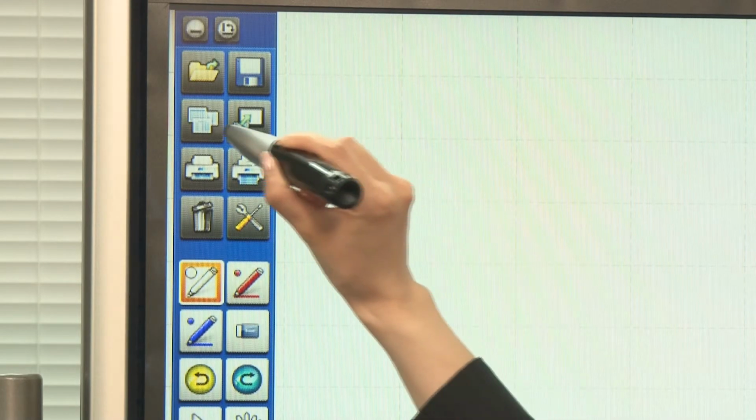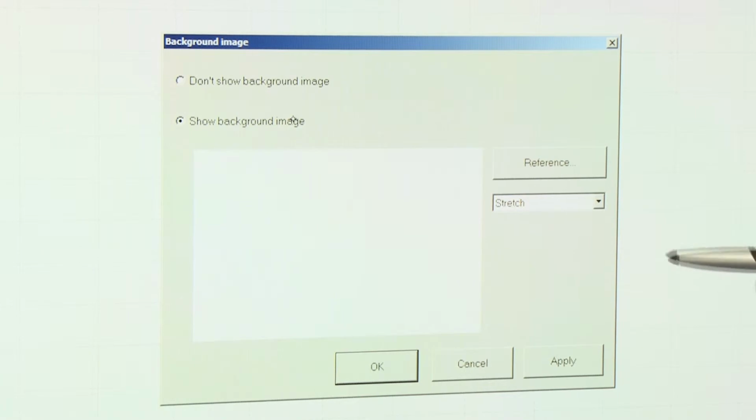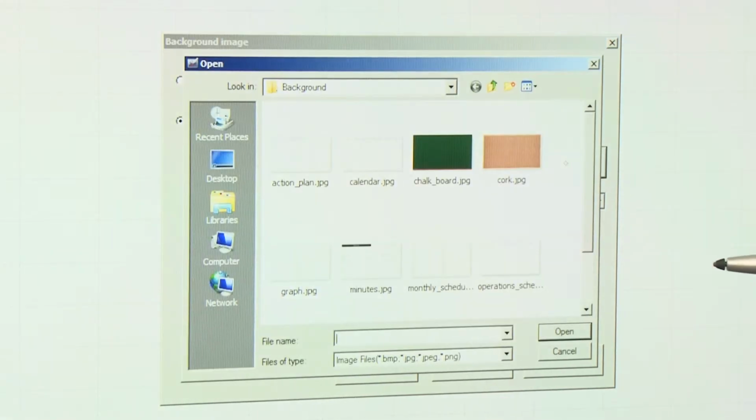Touch this icon to change wallpaper. Select Show Background Image. Touch Reference button. Select an image you prefer.